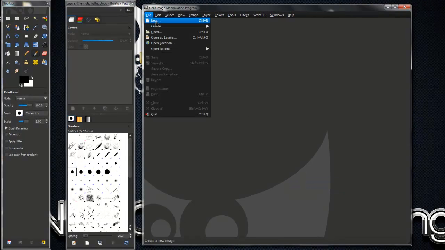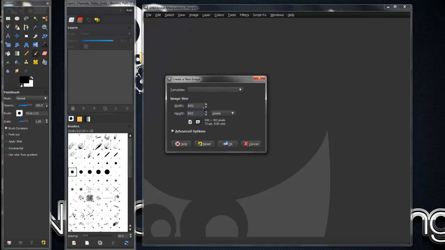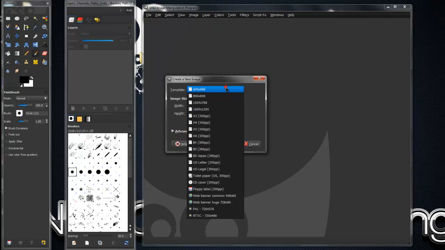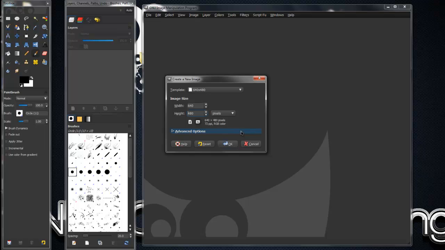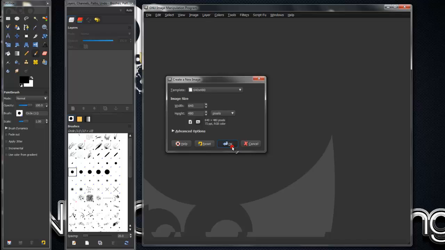So what you're going to want to do is hit File, New. I'm going to leave it as default. Actually, I'm going to change it to 640 by 480. You can choose whatever you wish, but I'm just going to choose this for the purposes of this tutorial.